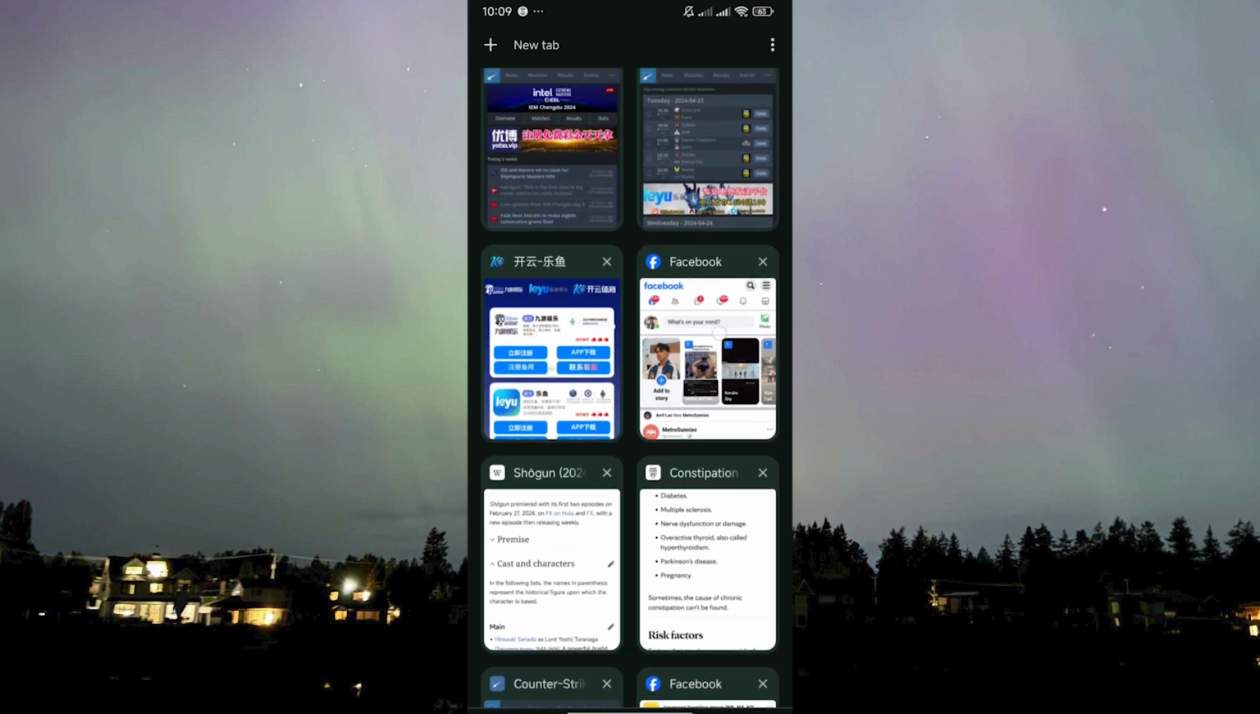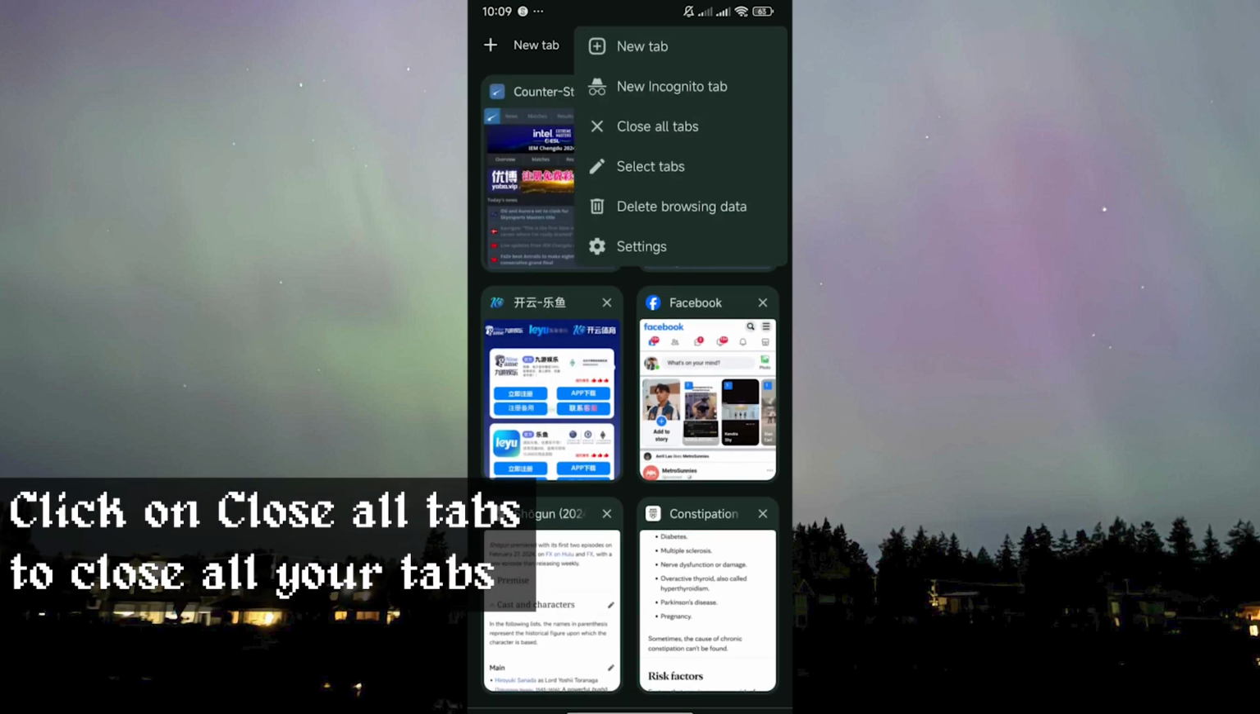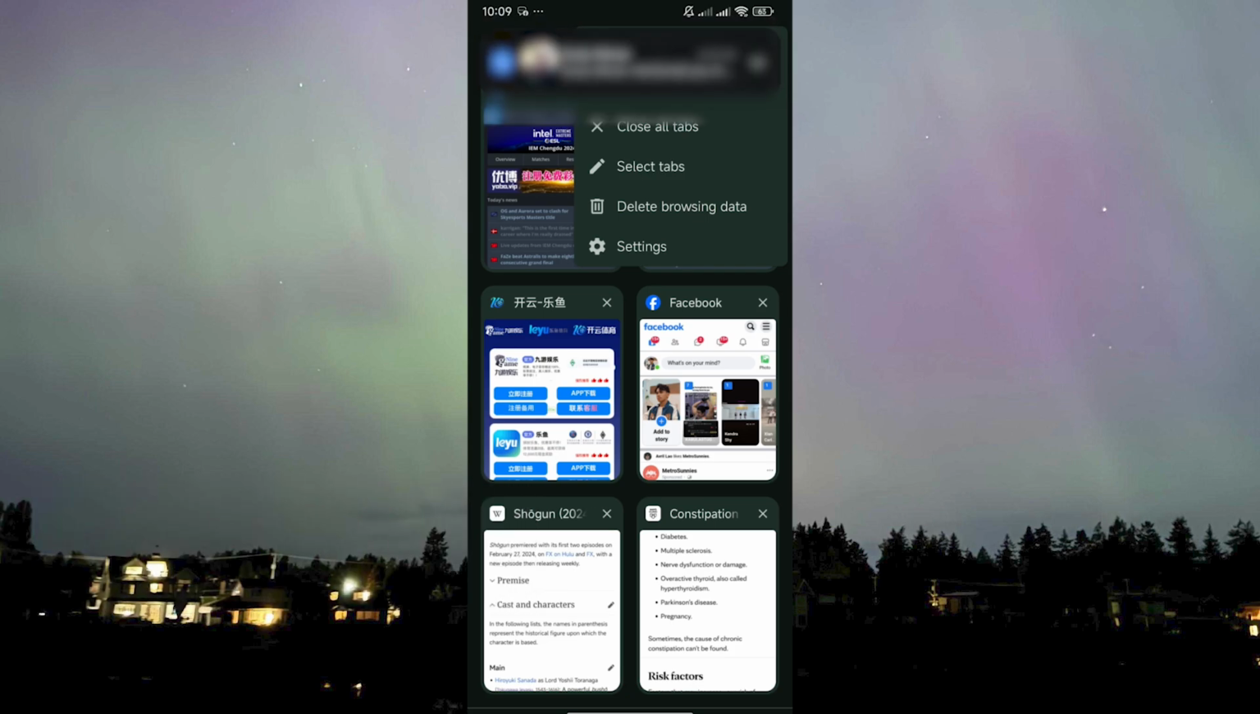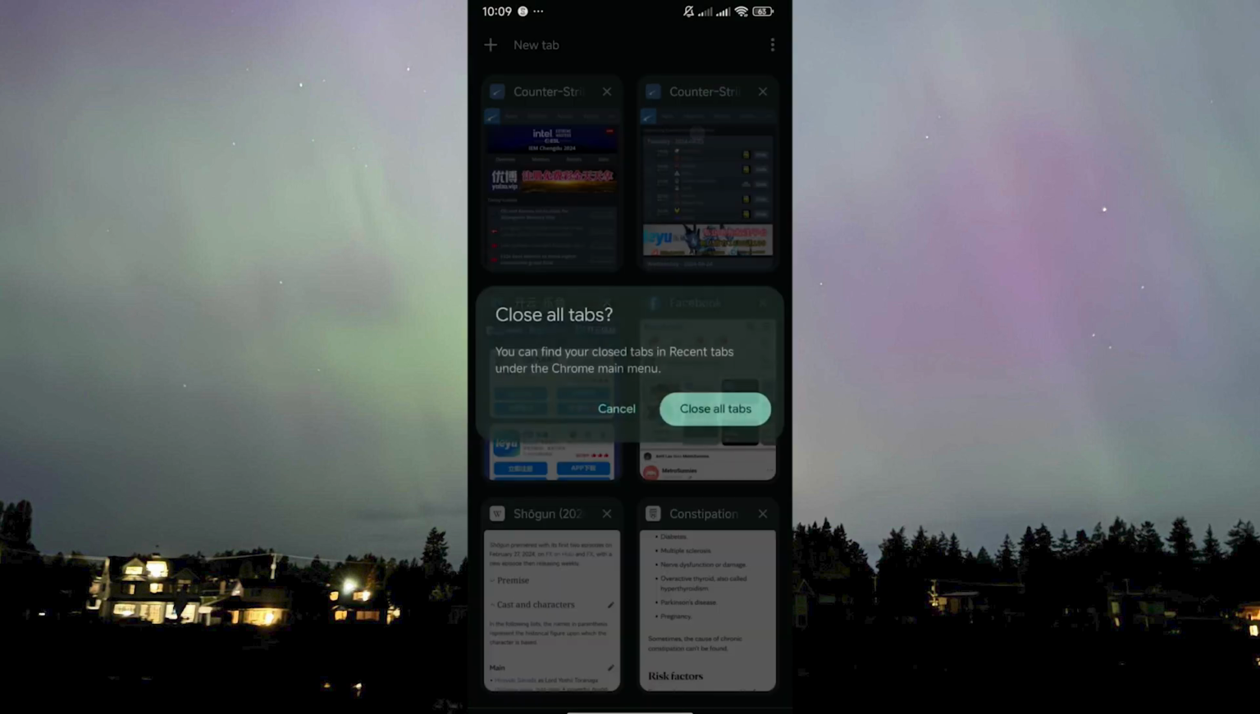Okay, so what you do exactly is you click on the three dots on the top right corner of your screen, and then you just, okay, another notification. Get the heck out of my screen. You just need to click on close all tabs. So as you can see, you can find your closed tabs and recent tabs under the Chrome menu.